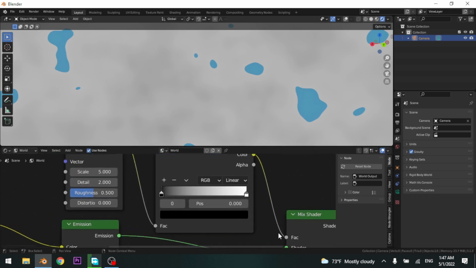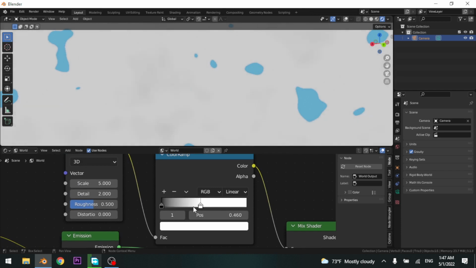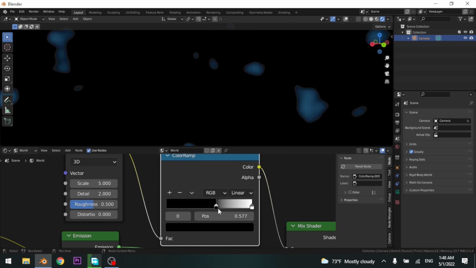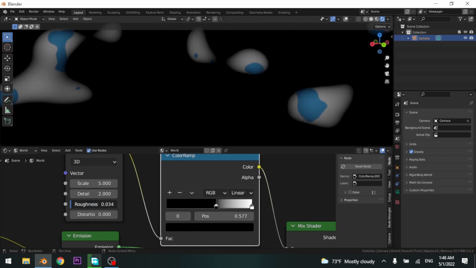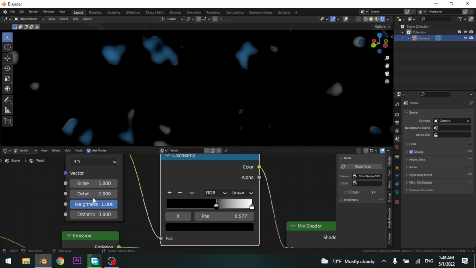You can tweak this value as you see now. If we drag this white value, it will be brighter. So drag this black value. Then after you do that, now you can tweak this roughness value to 0. If we drag it up, it will be horrible.